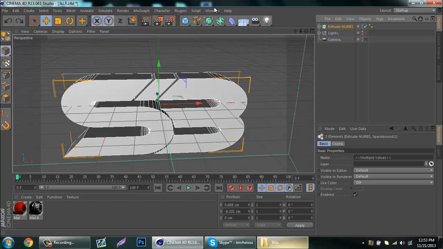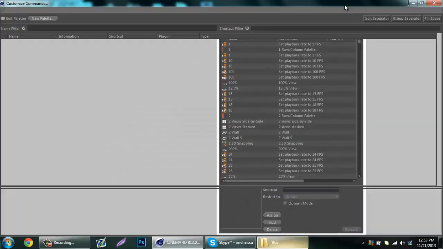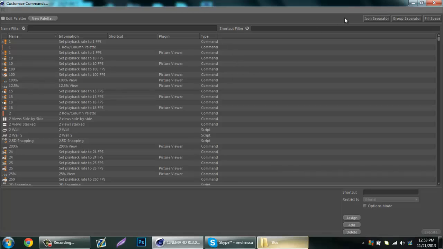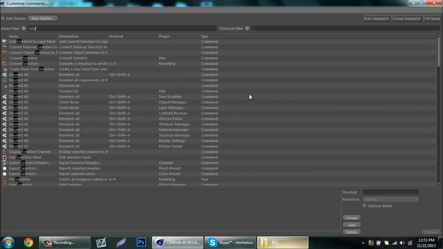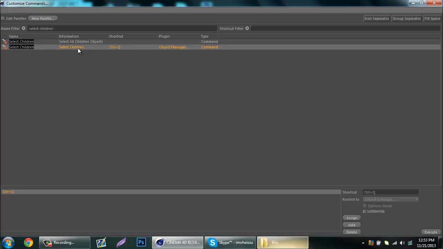And to do that, you'll go to Window, Customization, and Customize Commands. And you'll get this huge window, and literally, you can just search up something. So name filter, select children. And see how it says Control Q, that's my shortcut. You know, all this information. I don't want to select all children objects, I just want to select children. And you can see shortcut right here.